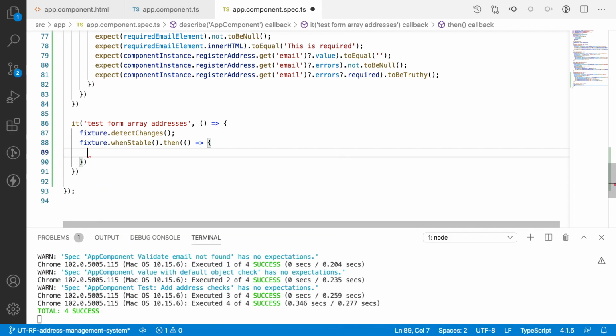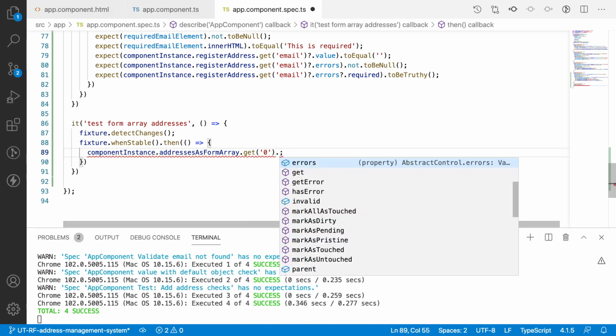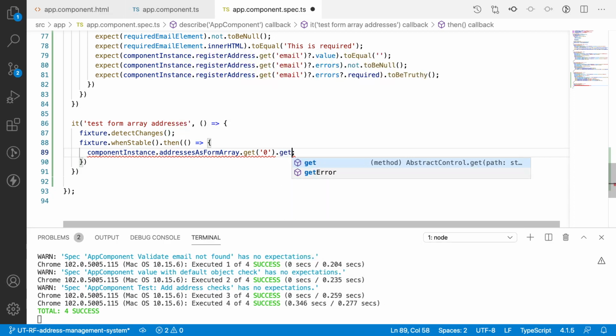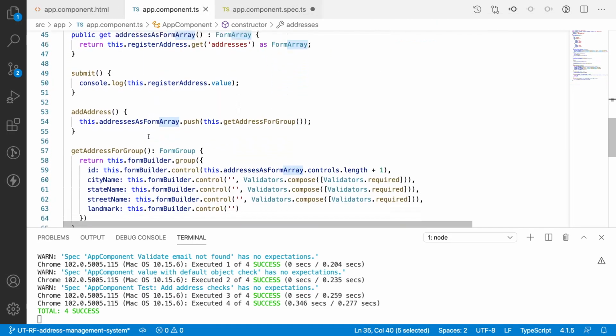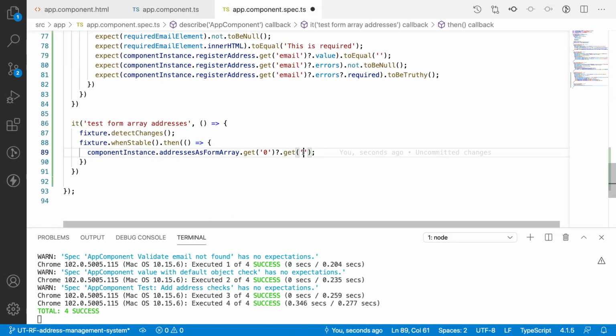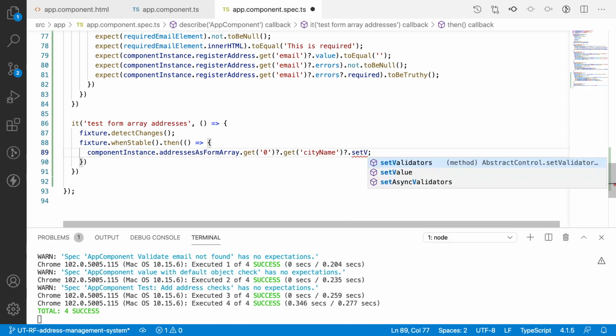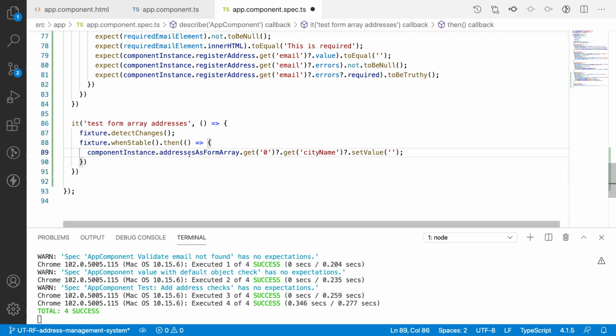So component array dot get, I want to get the group name. The group name is 0, and for that group I will access a control. That means get of what is my control name. Let me use any of the control names from that form group. It would be something like city name, so just copy this city name, paste it here, and add dot set value of empty. Now my address has a city name, and that city name will be equal to empty.